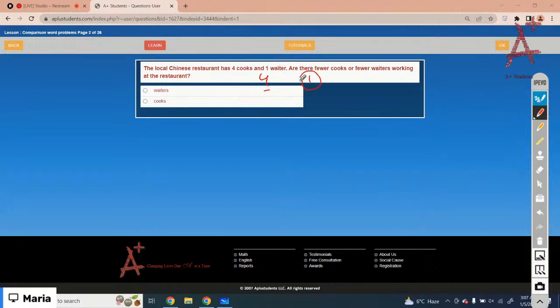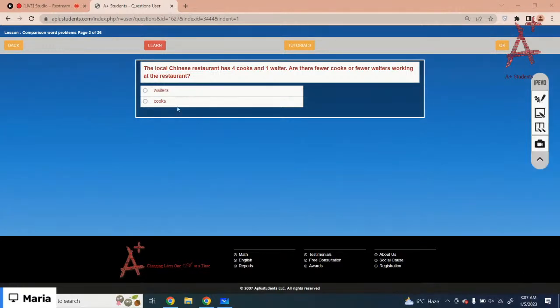One is less than four. Got it? And you have one waiter. That means the restaurant has fewer waiters. Got it? Just one waiter and four cooks. So the restaurant has fewer waiters. Got it? So the correct option is the waiters, because they have four cooks and one waiter.